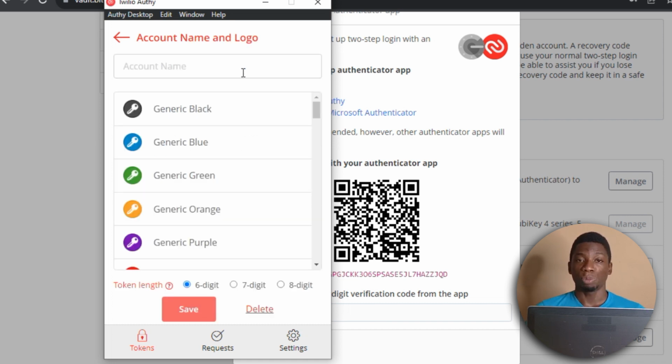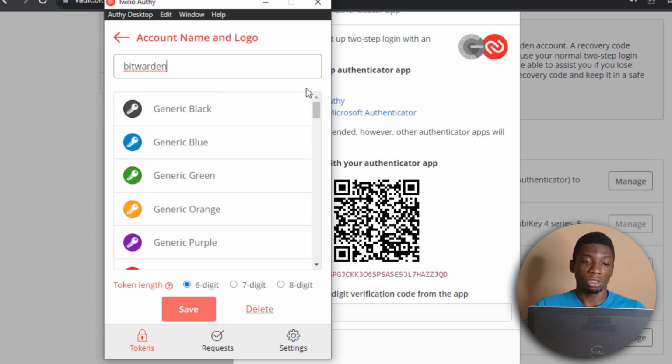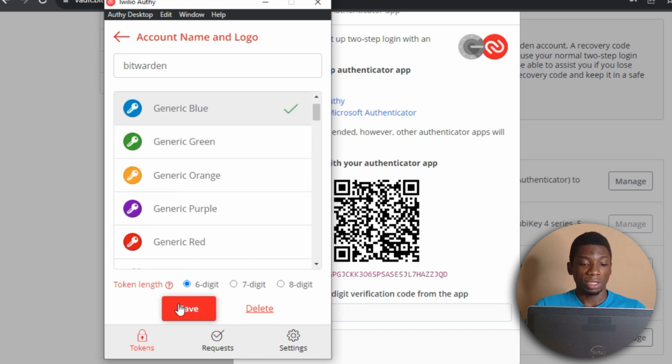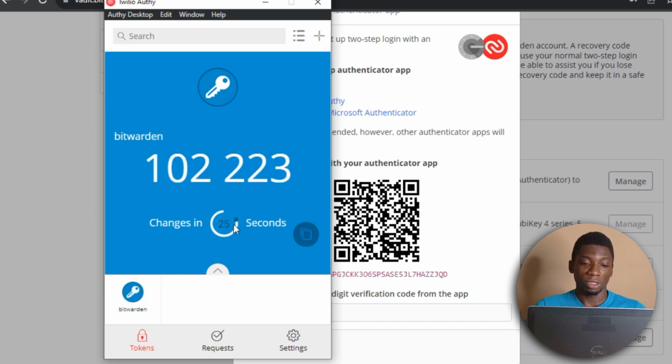It is going to ask you to pick a logo so you can easily recognize it. Let's see if I can search for Bitwarden. Well, I've gone through the list and I can't find an icon for Bitwarden. So I'm just going to click this blue one because Bitwarden is blue. After that, you can leave this the way it is and click save. So you can see it has created a 6-digit code, and there's a timer running out right now.